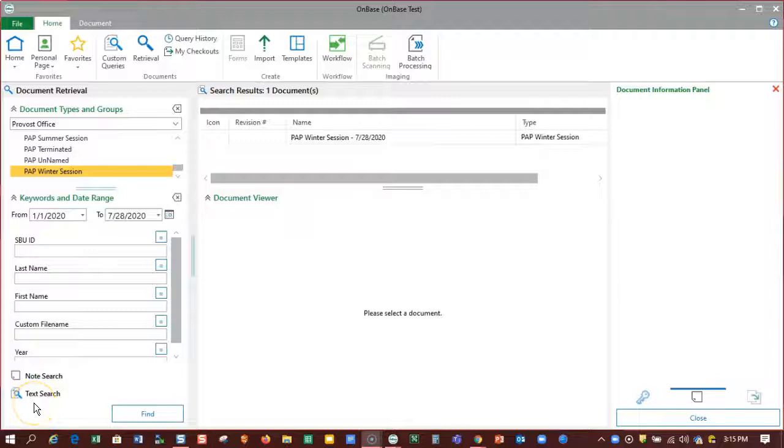You can add sticky notes onto your documents that work like post-it notes on paper documents. You can also search these sticky notes using the note search function.